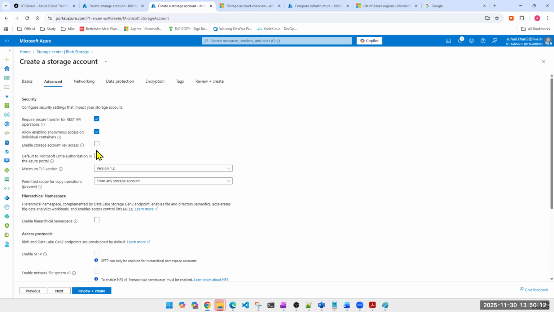But if I uncheck this box, then we won't have that key. We won't have the option to share it with anyone with the help of a key. Then if I want you to access my account, I'll have to give you access at the portal level.